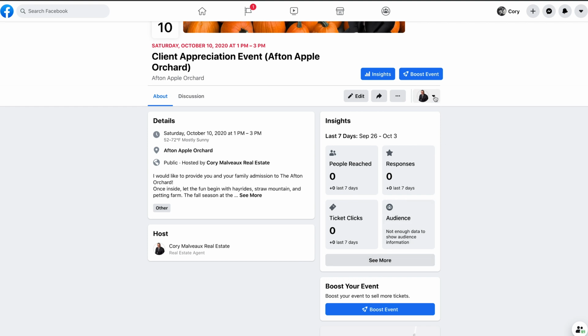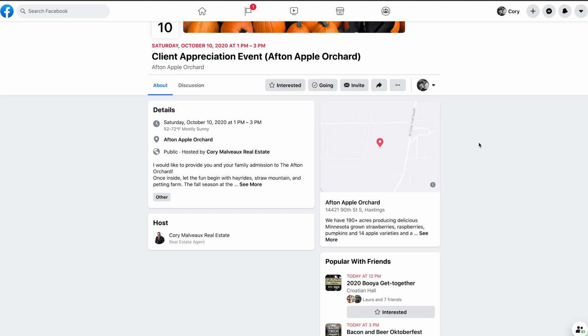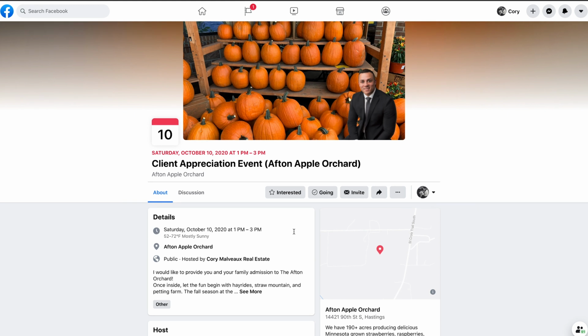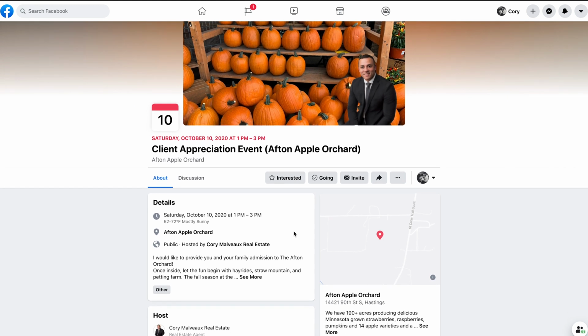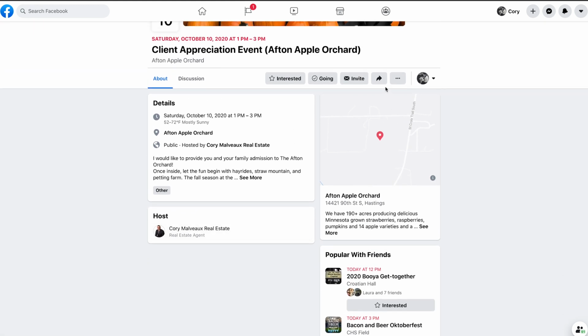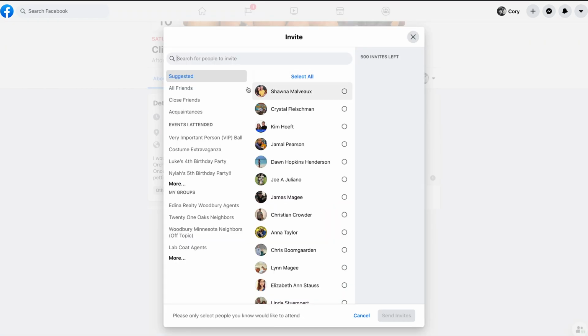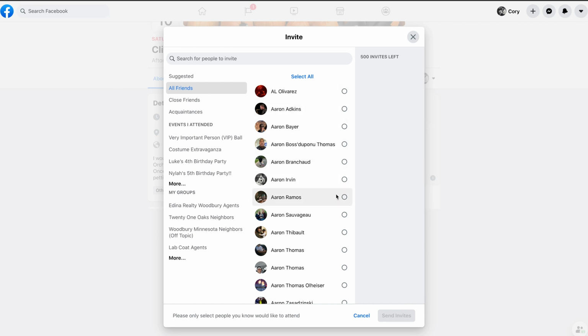The other way that I could do it is I can just switch over to my personal account. Now this is how the event looks, just from how a typical person is going to see this event. And then I'm going to just click invite, and then I'm going to make sure that all friends is suggested. And then I'm just going to go through my friends list, and any of my clients that I happen to be friends with, I'm just going to go ahead and select their name. And then of course I'm going to select send invite, and you can select all of your clients. They'll start to show up here in the right bar, and then you can send out the invite that way.